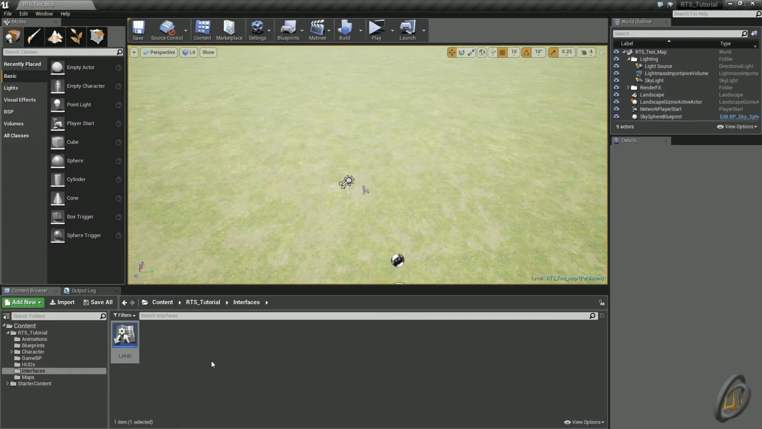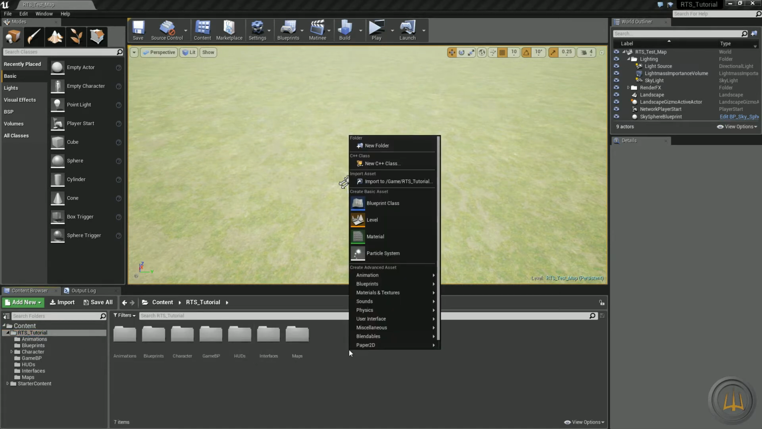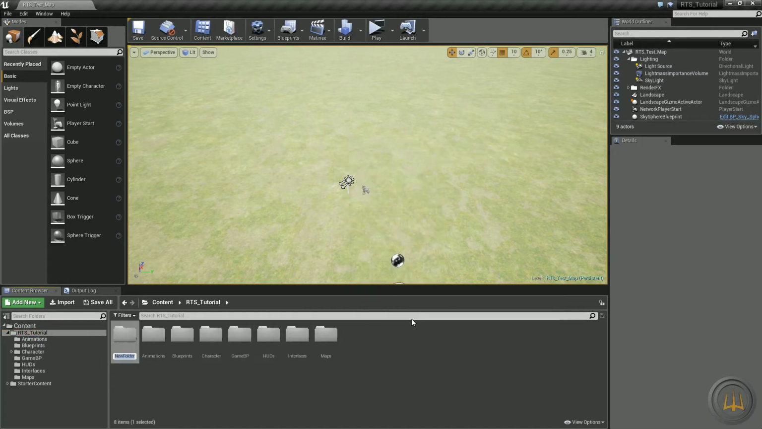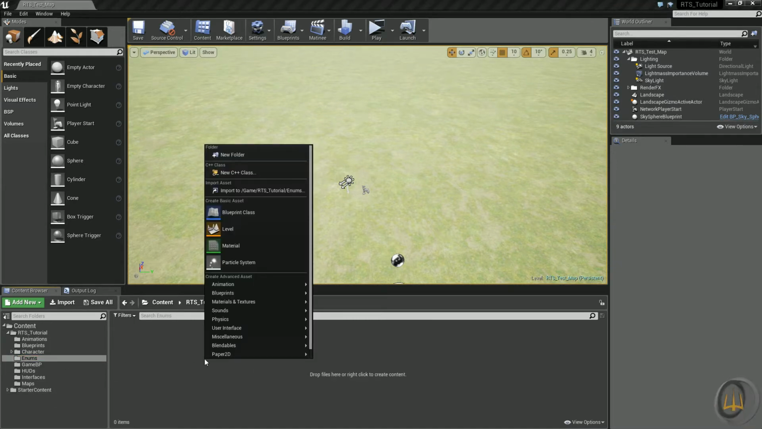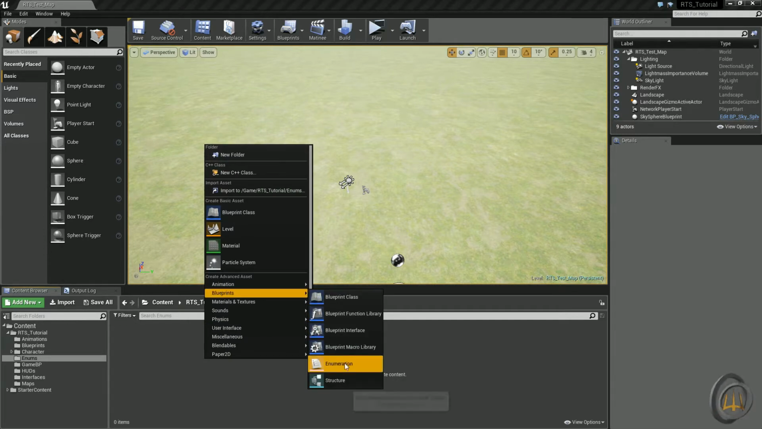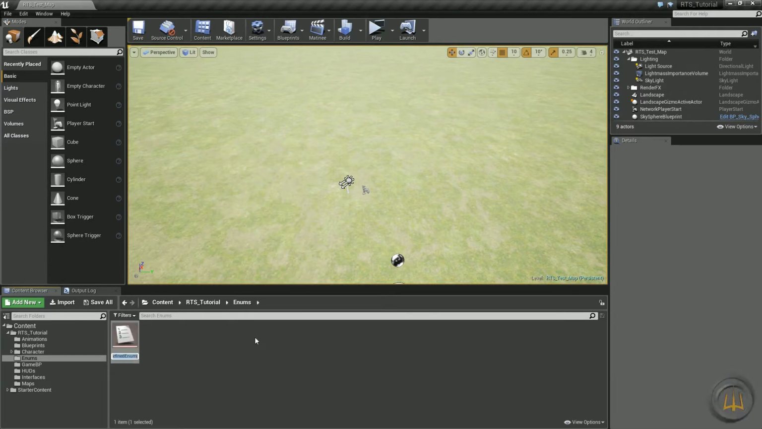We're not going to need that again this episode. And just in case we have enough time, let's set this up now. Go back in here. Let's make another folder, and we will call this one enums. Go ahead and open up that folder. Right-click, blueprints, enumeration. Let's call this one month names _ enum. There you go.